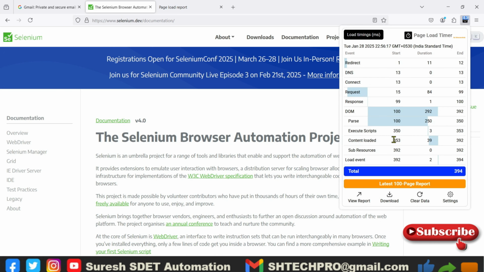So this is a quick and handy tool that you can try to verify the page load time and the duration that it took.